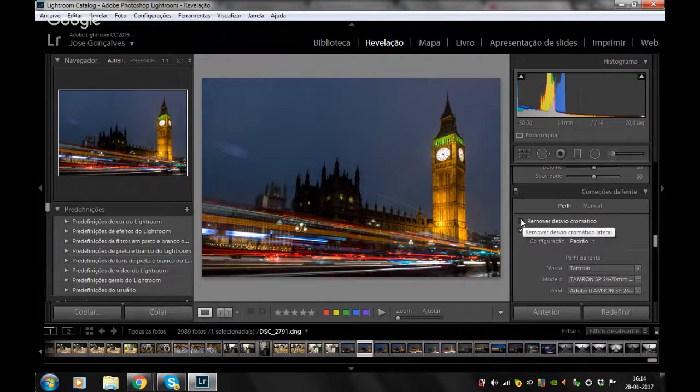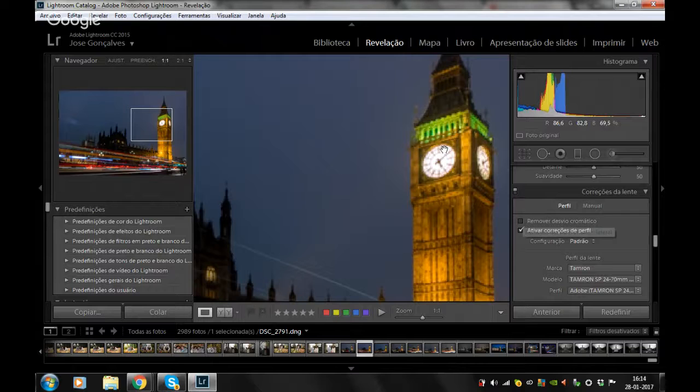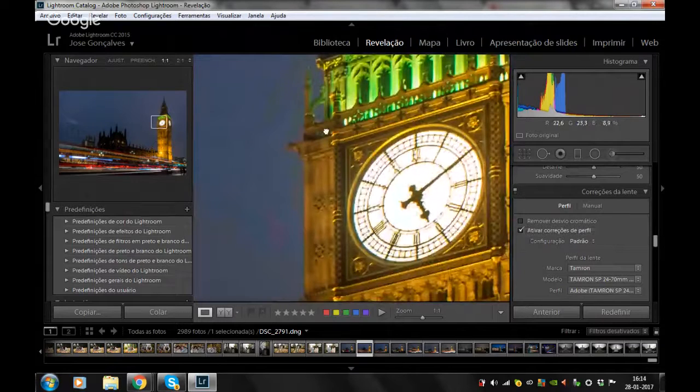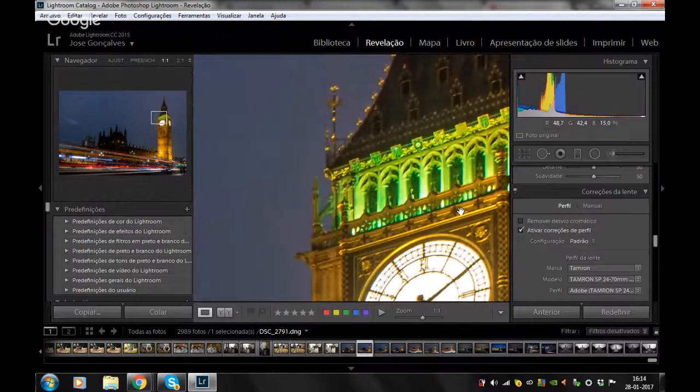We remove the chromatic aberration. Let's see if I can see any here. Not much, but we always do it, and you should as well.